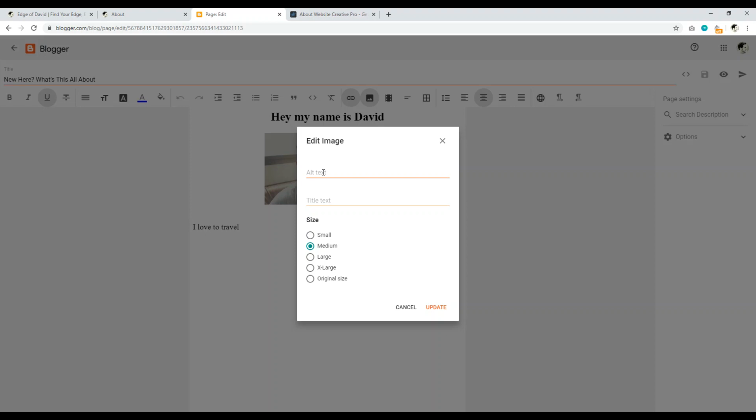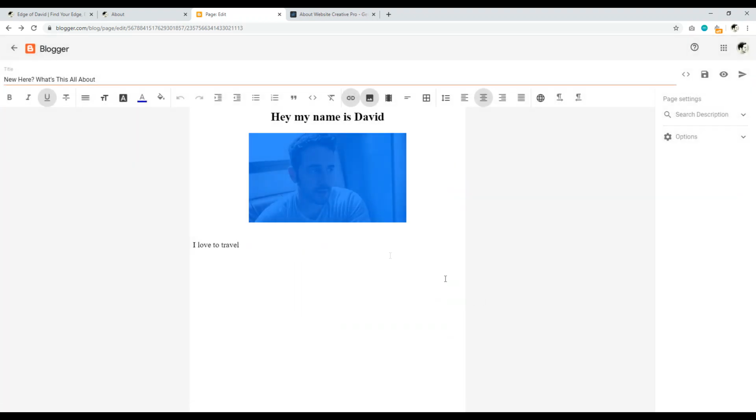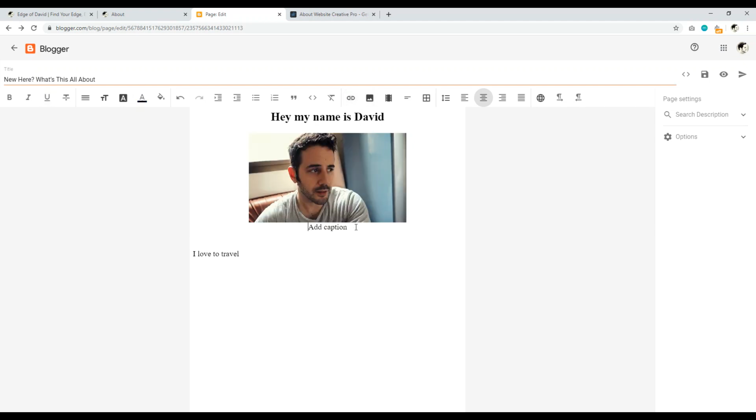But if it's about something specific, then put something related to what the image is about. But that's basically it. So you can change large, extra large. So I'll click on update. Okay, and then right here, we can click on this, and then we can have an add caption. So you can describe what the picture is about. And that is basically it.